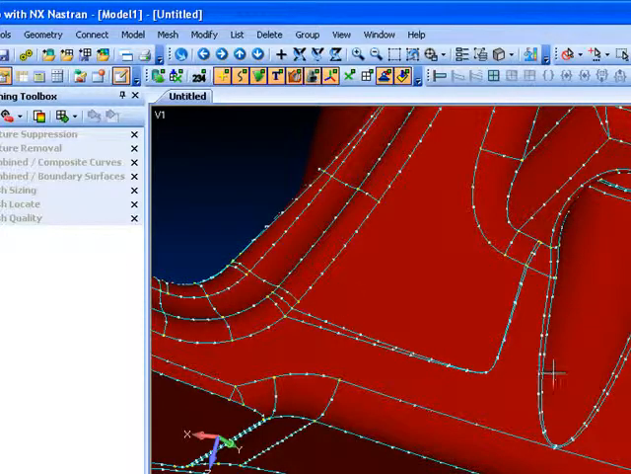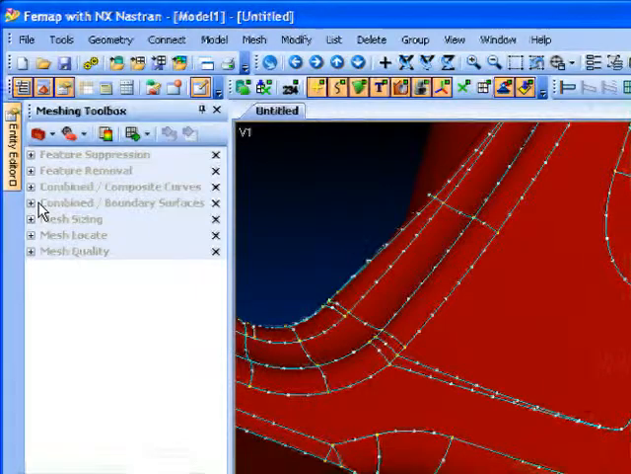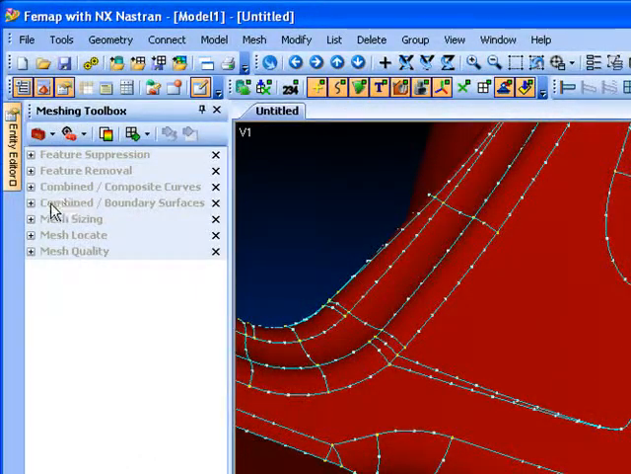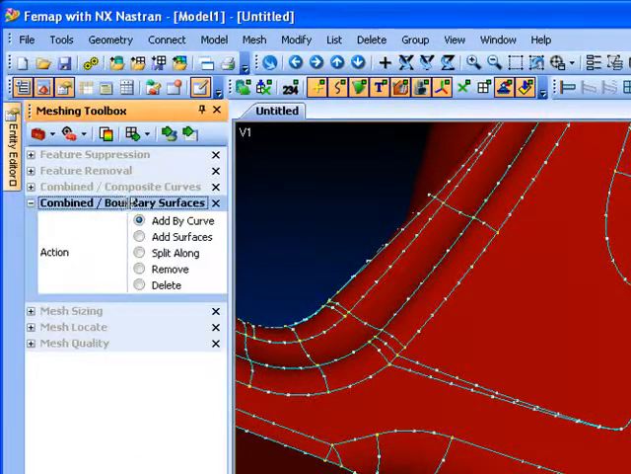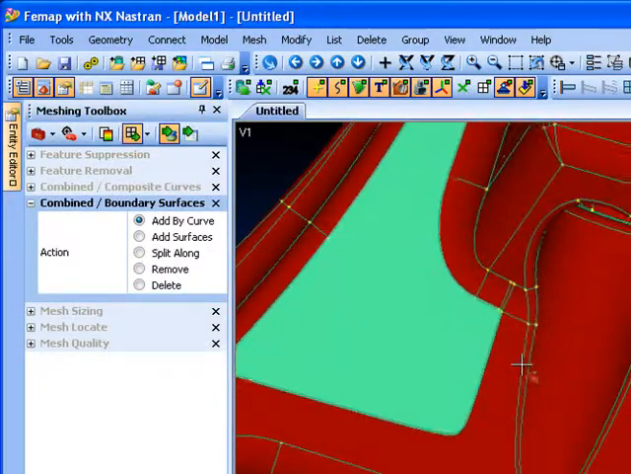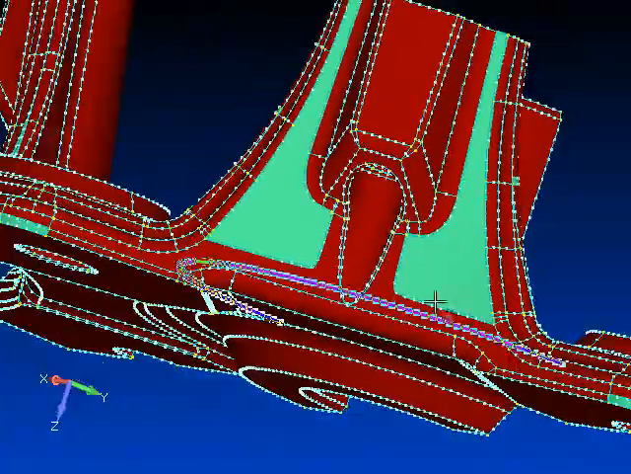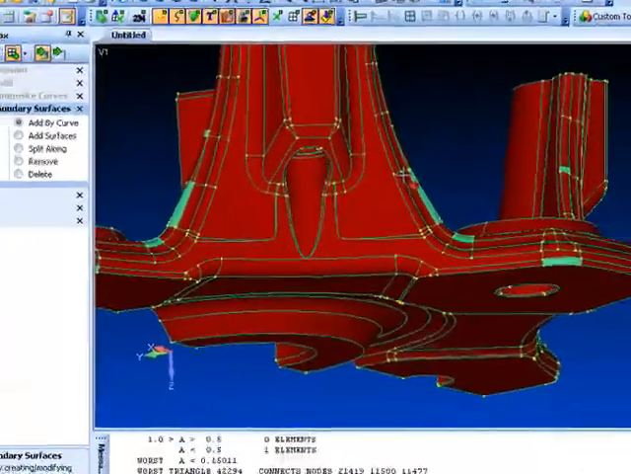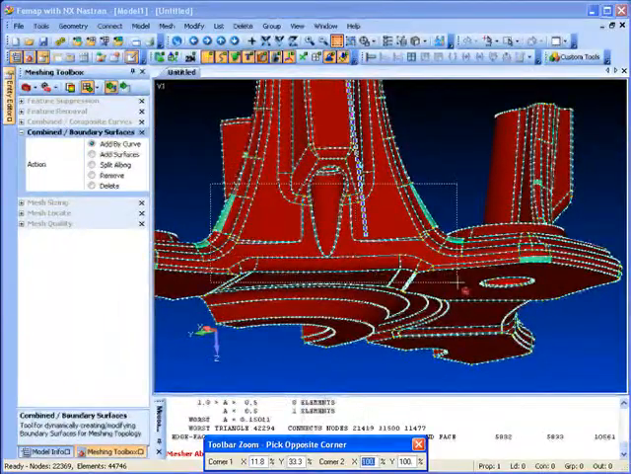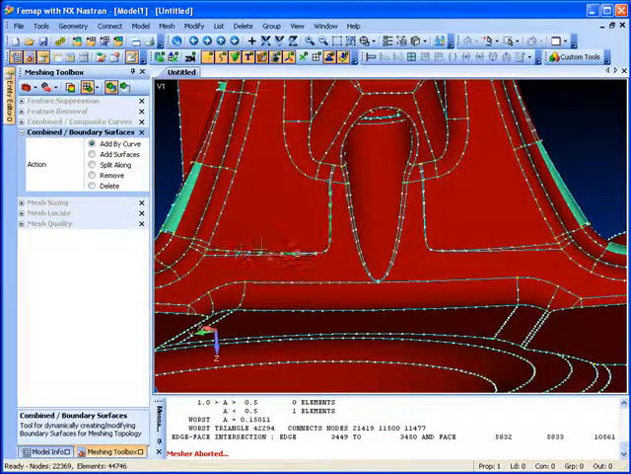So instead of an automatic boundarying of surfaces, we're going to use our meshing toolbox and come over to the combined boundary surfaces tool, and we're going to use the add by curve option. It's going to turn on the select of the meshing toolbox. Just going to choose this curve between these two surfaces and make a boundary between them. Going to do it over here, and this model has two of these bosses, so I'm going to need to do it over here as well.